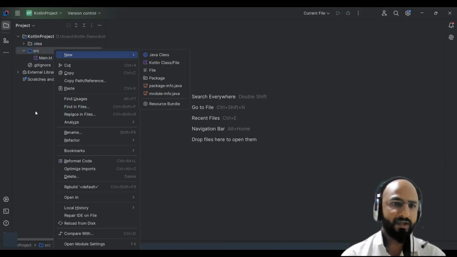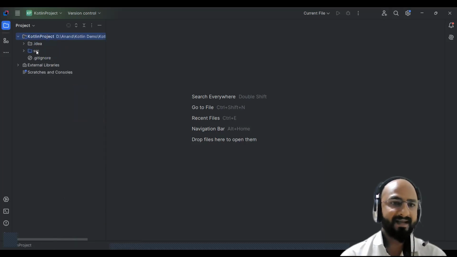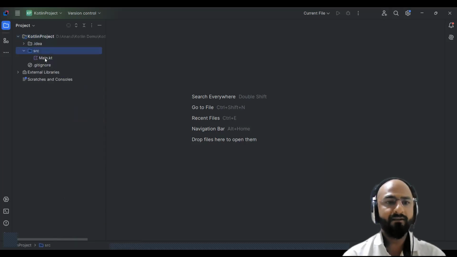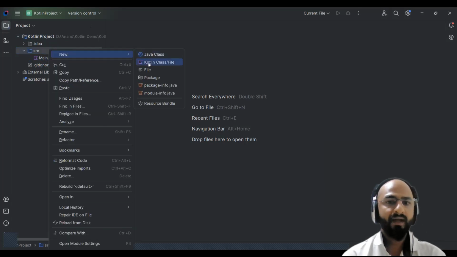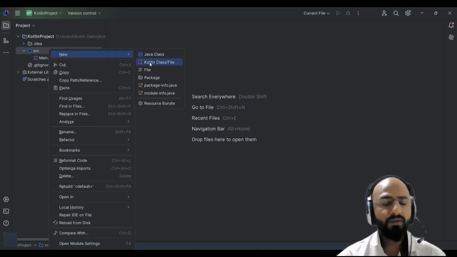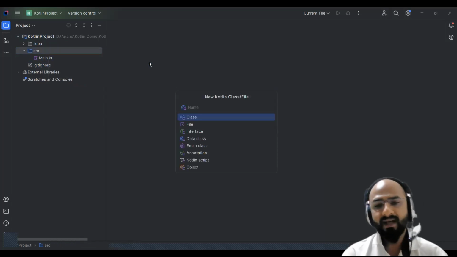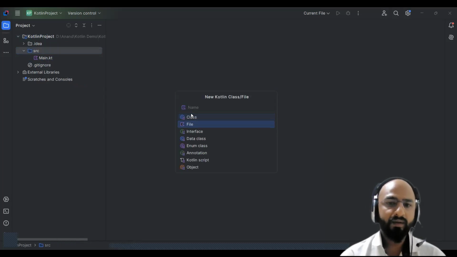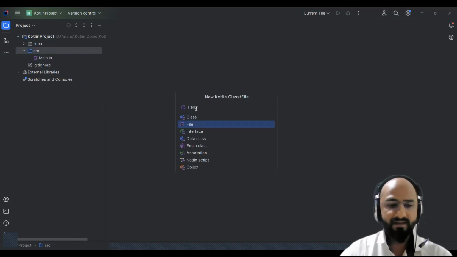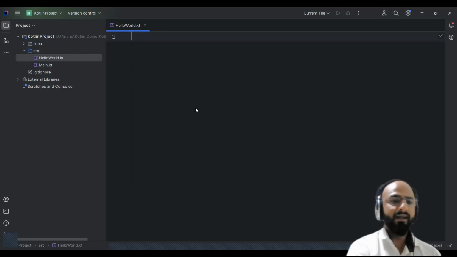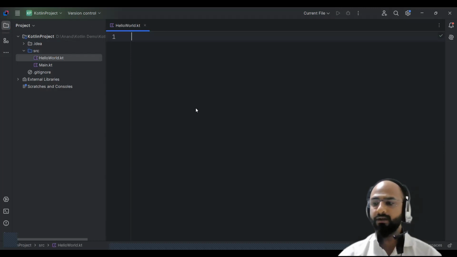Okay, so you can see there is a project panel. In the project panel there is a src folder, and the src folder has the main.kt file. I am just creating a new KT file by right-clicking on src, then new, and Kotlin file. When you click on Kotlin file, a pop-up will appear, and we need to provide the file name. For example, I am providing the file name as hello world.kt. So here I have created a file named hello world.kt.